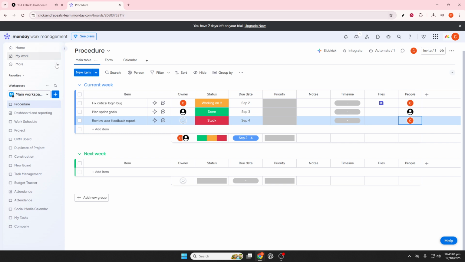To begin, you'll need to have two boards set up in Monday.com. Think of the first board as your main board. This is where the trigger event will happen, such as in a projects board. Your second board, the connected board, is where new items will be created automatically. For instance, this could be your tasks or subtasks board.